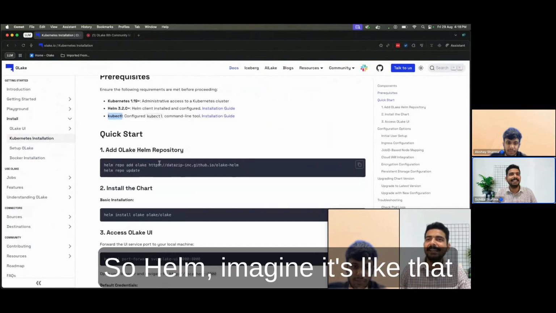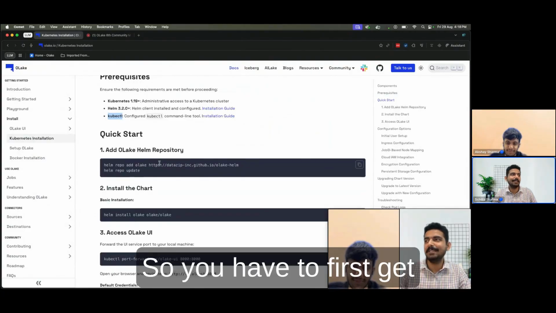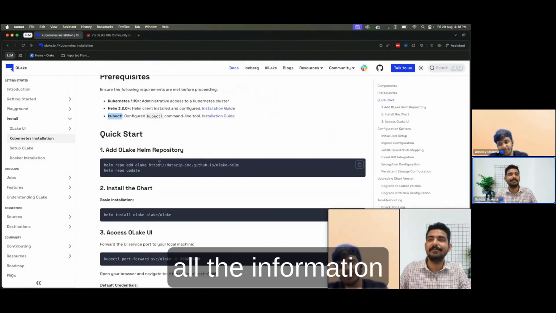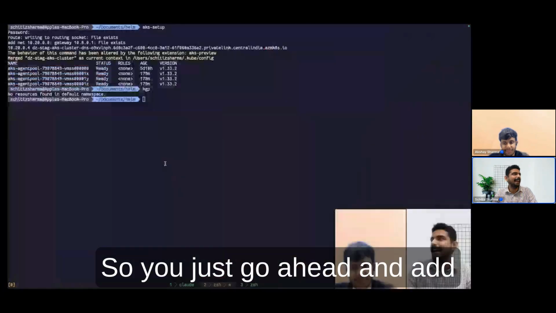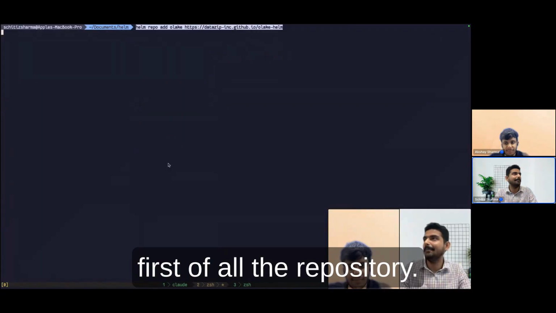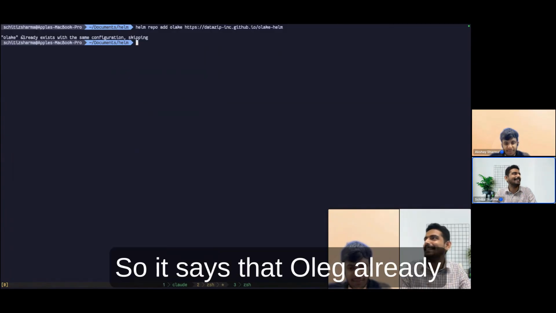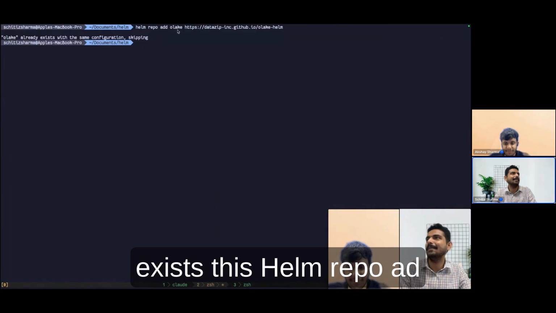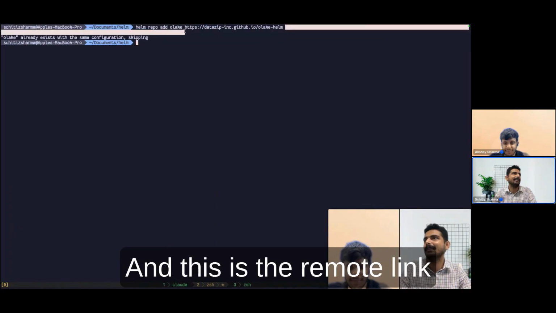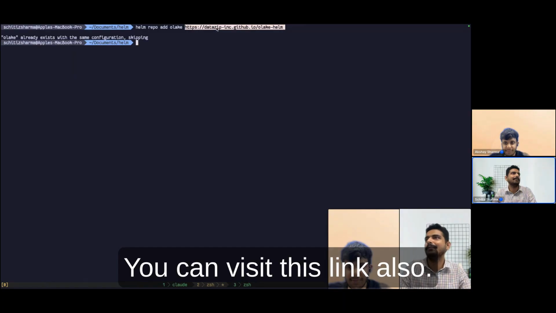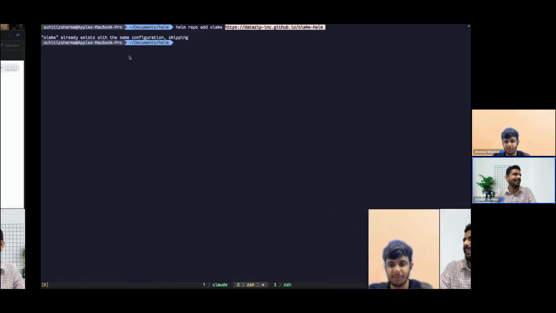So Helm, imagine it's like that Ubuntu package manager. If you have to install MongoDB, you first have to get all the information that is there in the MongoDB repository, right? So you just go ahead and add, first of all, the repository. As you can see, I had already added it prior to joining this call. So it says that OLake already exists. This is helm repo add, and then the name of the repository that's going to be stored on your local, and this is the remote link, right, where the Helm repository is stored. You can visit this link also. It's a beautiful page, which will tell you basically to do the same thing, right?